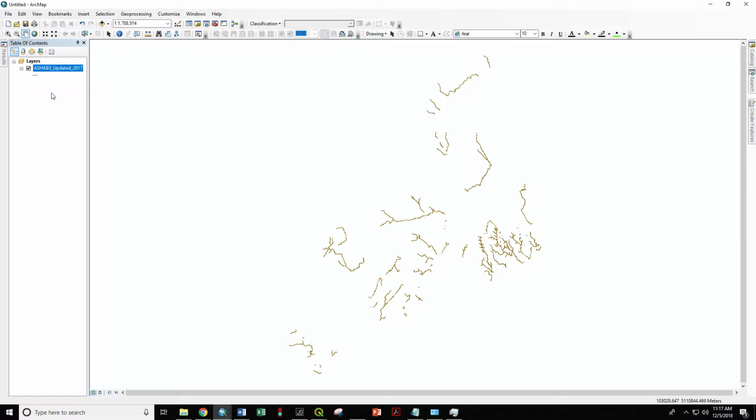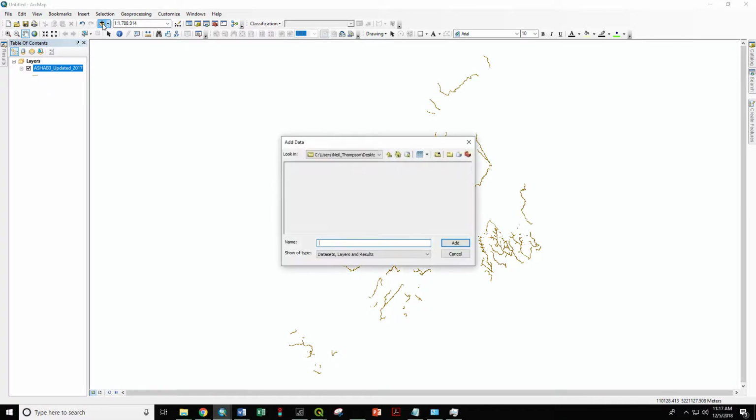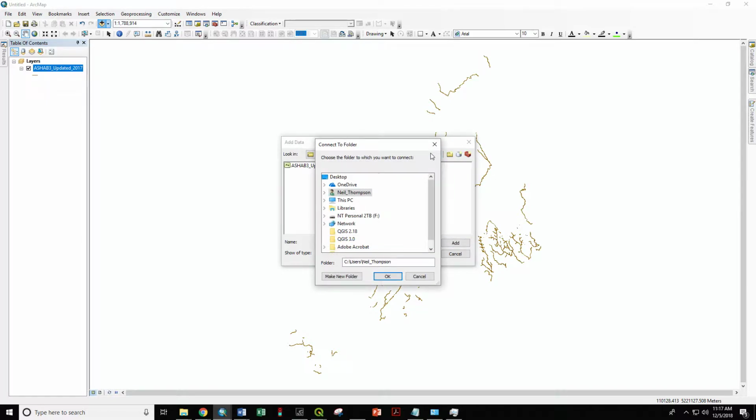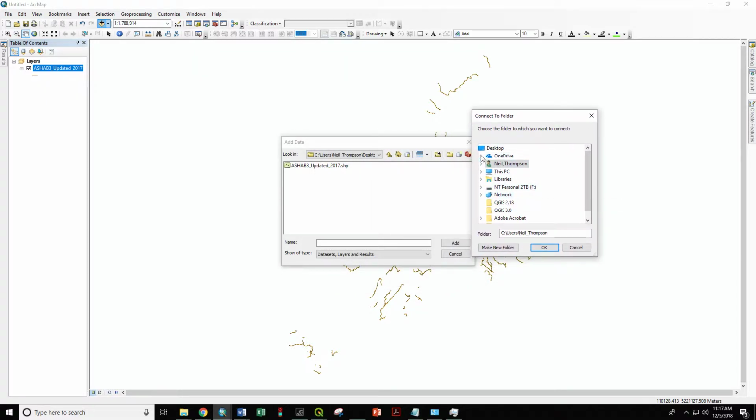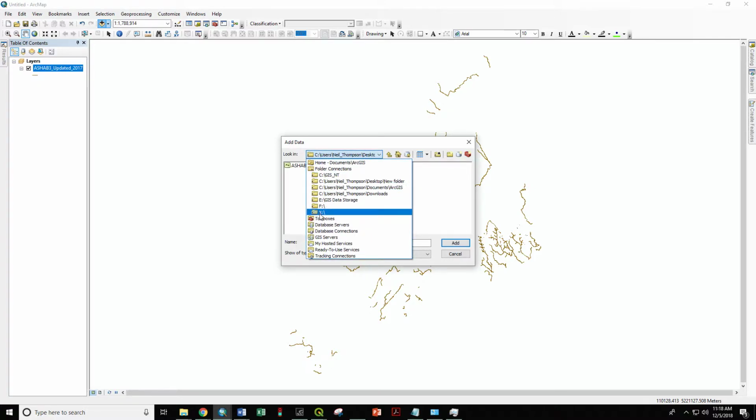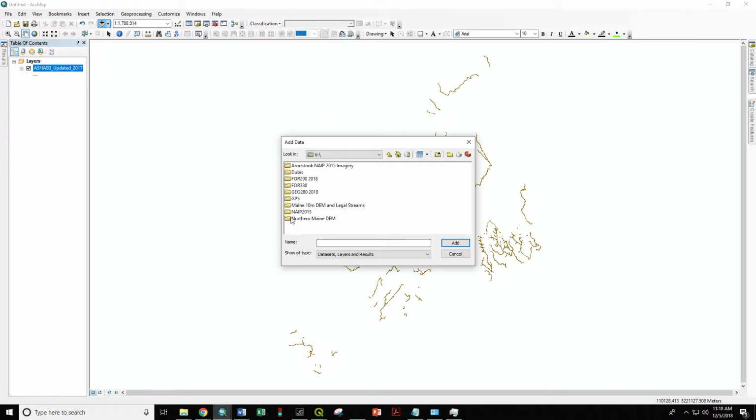Now let's go ahead and add some more data. So if we go to Add Data, and if you make a folder connection to the folder on the desktop or just to the desktop itself, there is a folder called Student Materials. On my computer it is just called the X drive, and I already have a connection to it. So X. Within this folder we have Maine 10-meter DEM and legal streams. We have NAIP, which is the National Agricultural Imagery Program 2015 images.